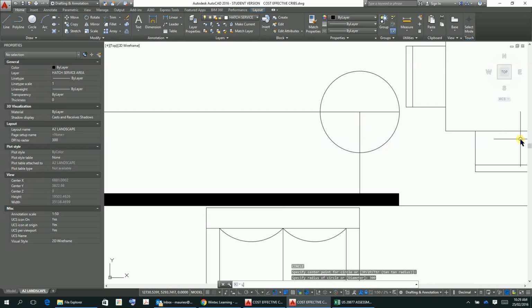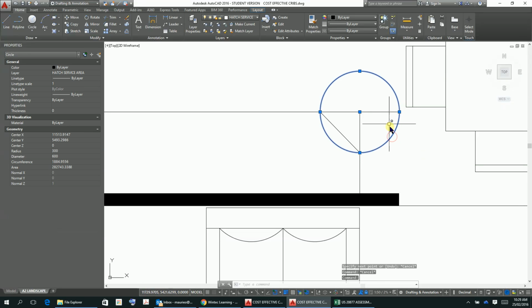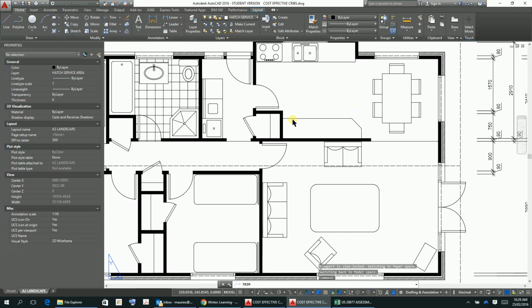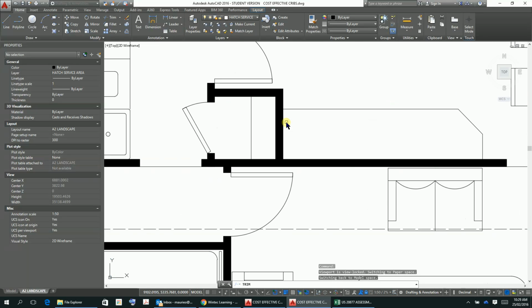Okay, and then just draw a line from there to there. Take that out of there. Delete. Trim this, that out of there, that from there, that from there, and then I think there's like a refrigerator or something to go in here.